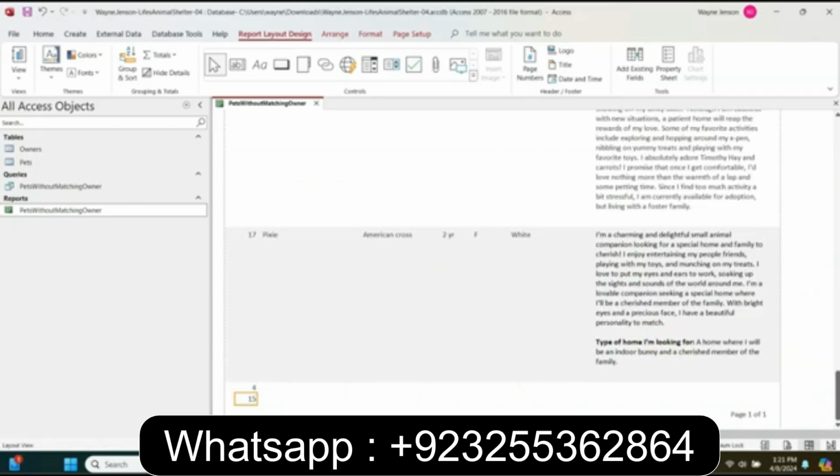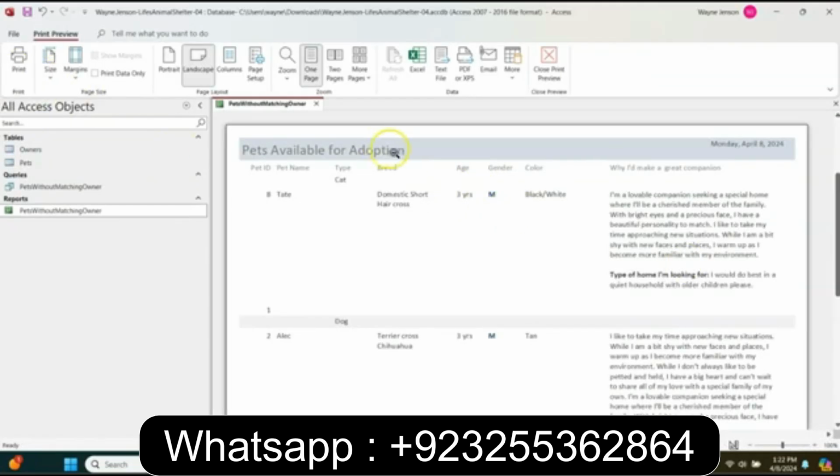Okay. And then we're going to save the report. So I'm going to right click on our tab, click save, and then I'm going to preview the report. So I'm going to select the view button on the report layout design tab. Now that's this button right here. Click on that button and select print. So, and then it should look similar to 4-148.